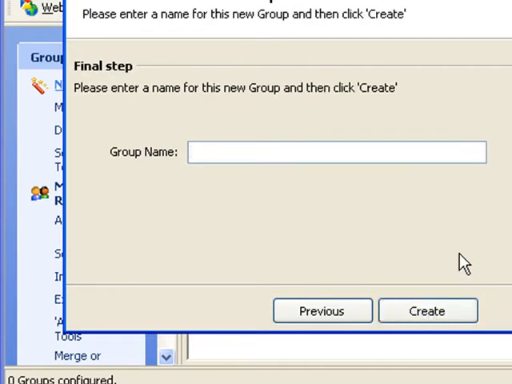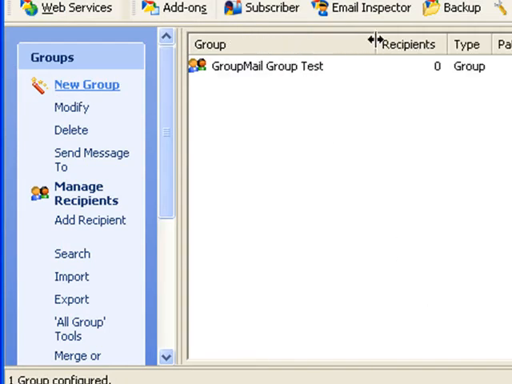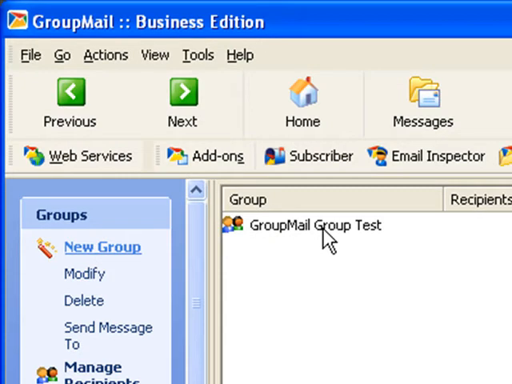Click Next, and now we need to give our group a descriptive name so that we know who we're sending messages to, and then click Create. Now we have our first group created. Now we just need to add recipients to it.